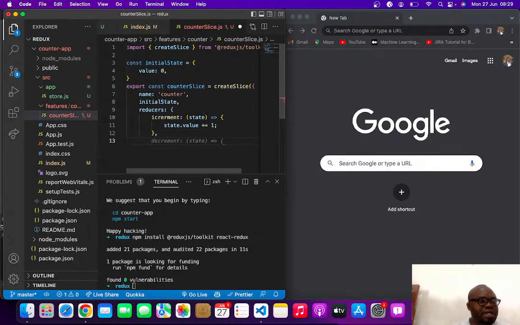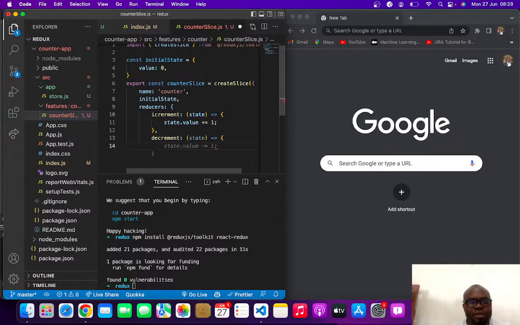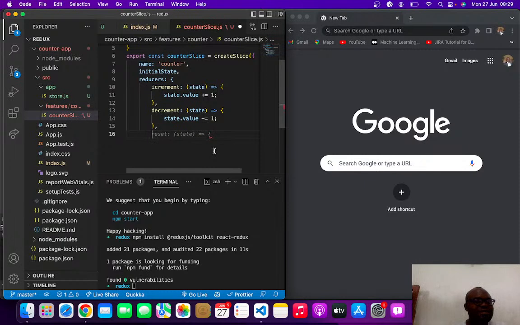Then I'm going to have another reducer. Let me have the decrement. What is decrement going to be doing? It's simply going to be doing the opposite of what increment is doing. So it's state.value, and you're subtracting 1 from it. I'm also going to do another one, which is reset. What do you think reset will be doing? Reset will just set the value back to 0.